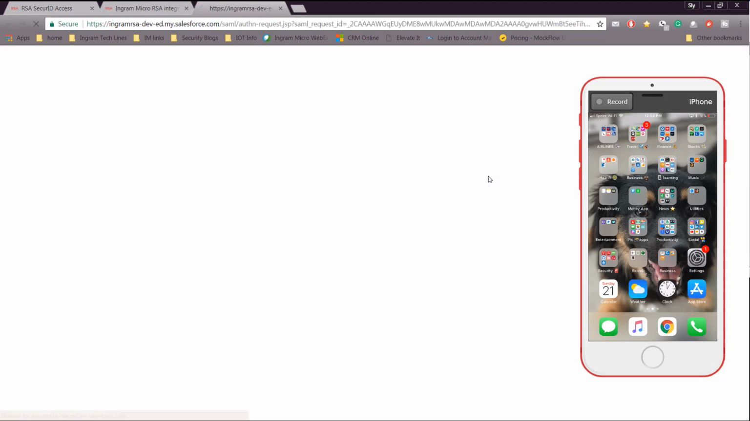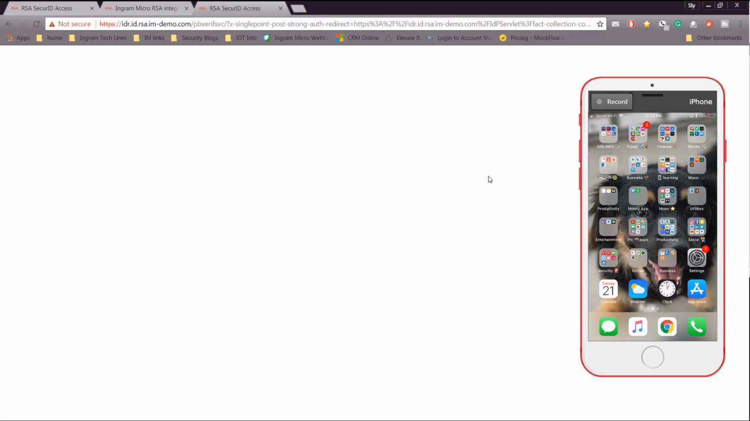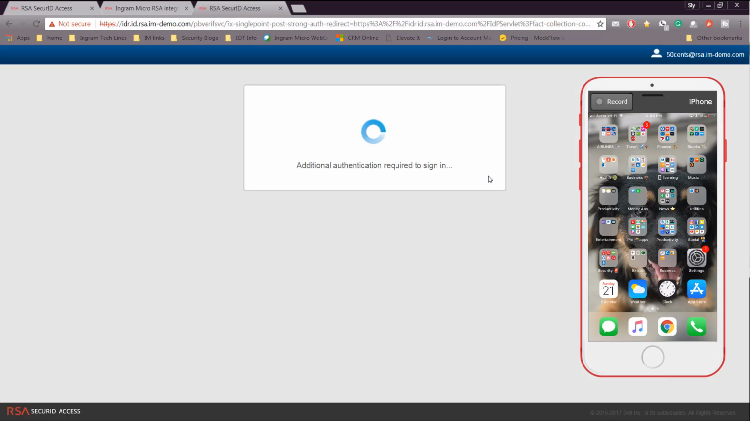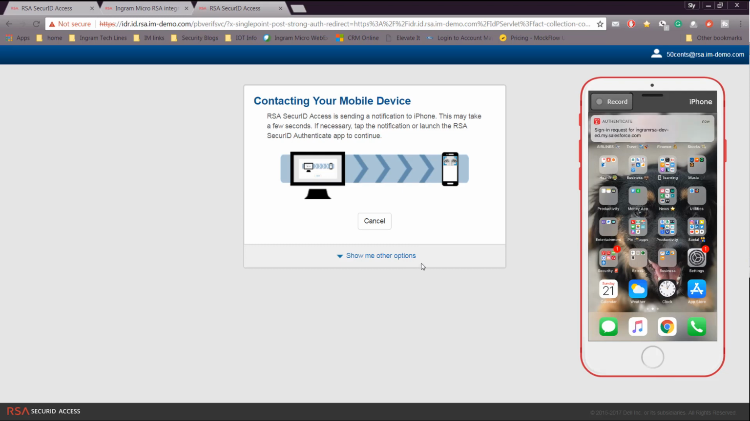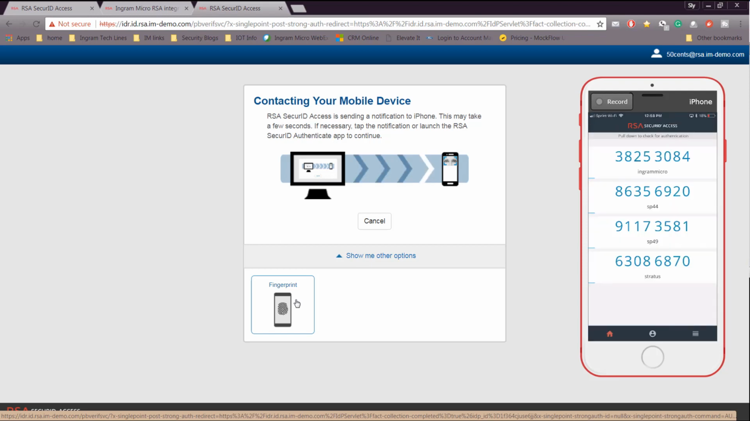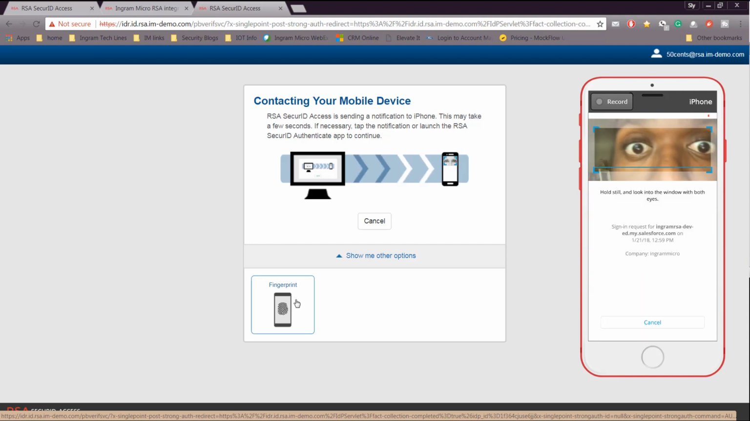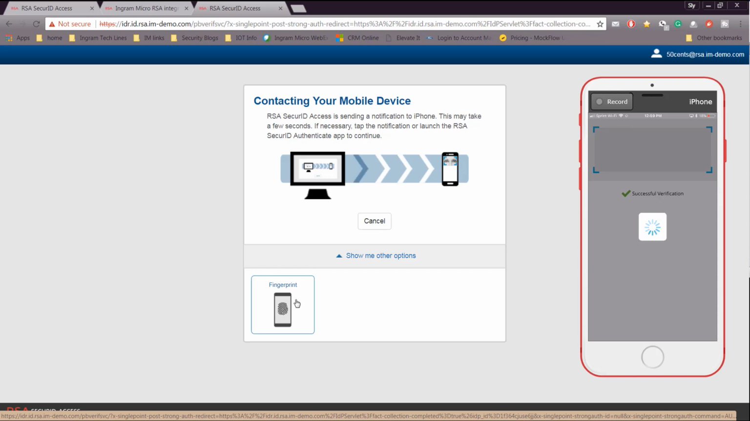Now when we click on Salesforce, it's contacting my IDR saying, hold on, does 50 Cent need additional step-up authentication? And the answer is going to be yes. You're going to see that come up here. It contacts my phone. It's contacting me now to do an iPrint. So we're going to do that right now. Let me put up the glasses. And it's going to come on my screen right now to show you. Let me in. Now I'm logged in.